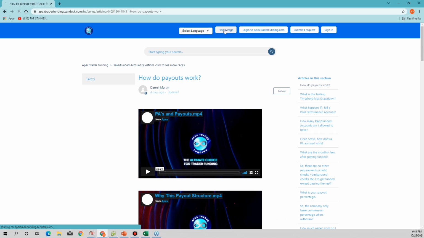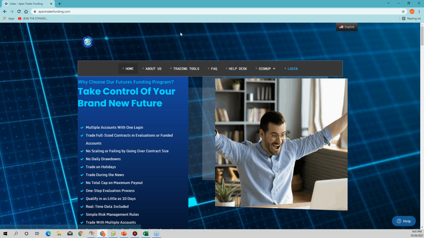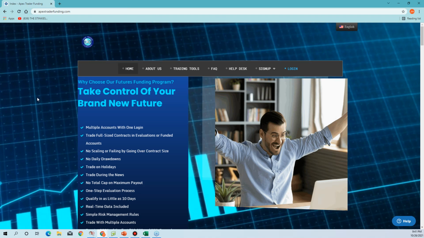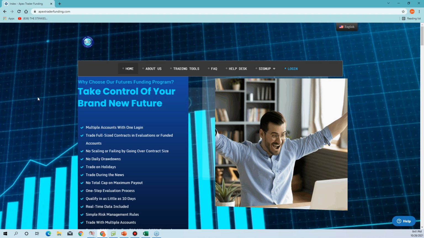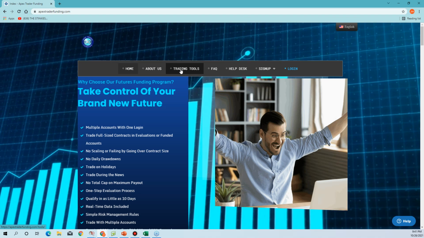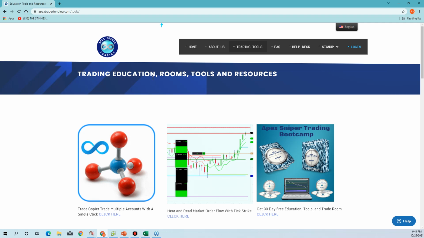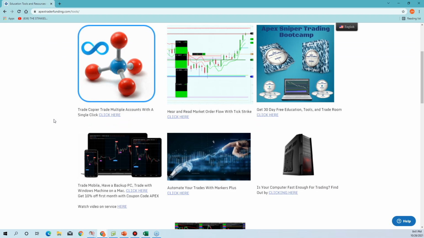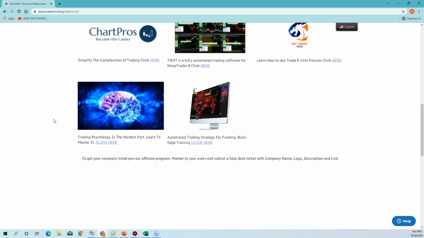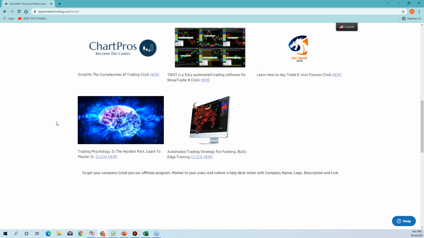Okay. If you go up here to the homepage of the Apex Trader Funding website, right here under Trading Tools, you click here under Trading Tools. Okay. This is a resource page that has different education, rooms, tools. These items on this page are not Apex Trader Funding items, okay?